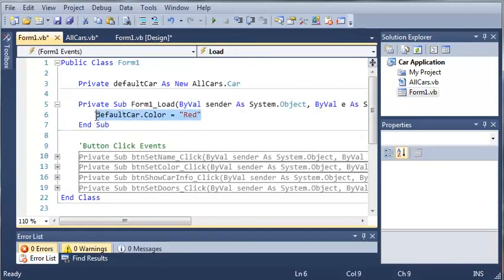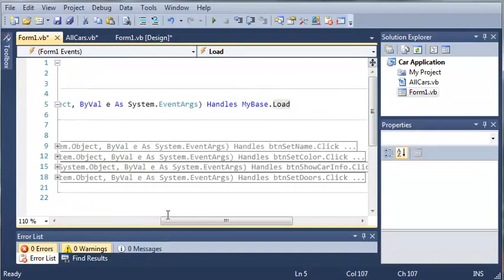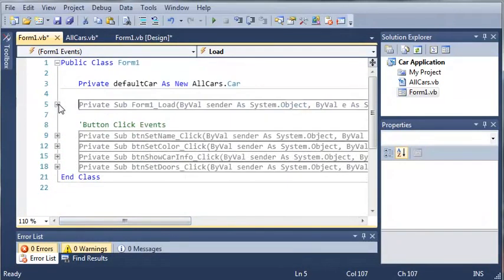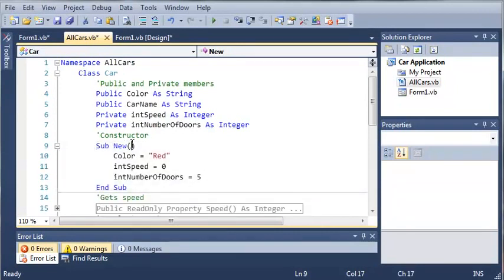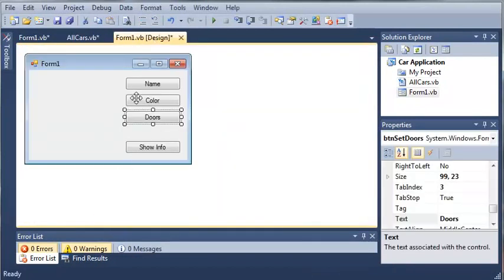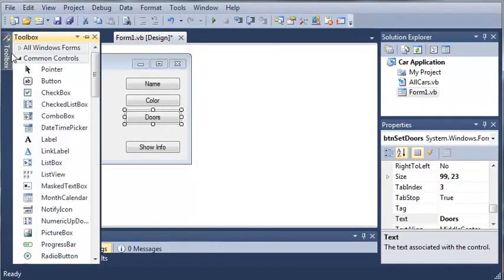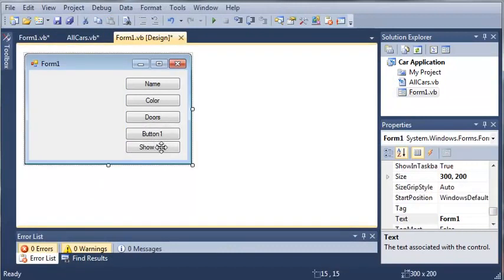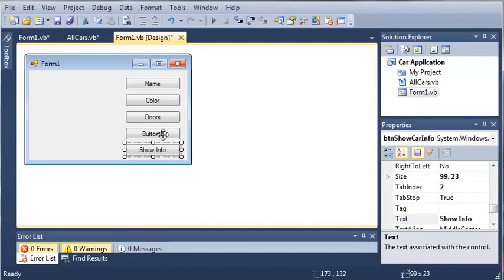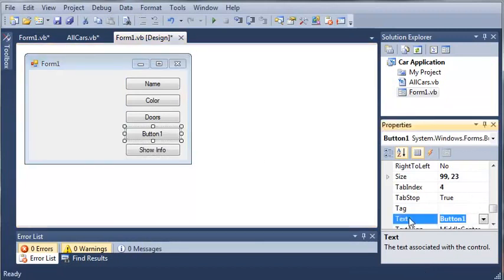You can see under the Form1 load, we don't have to set the color to start with because it's already done that for us in the constructor. Now if you want to, you can add some arguments for the constructor so that when they make a new car object, it will set it to the color, the speed, and the number of doors that they want. So let's come over here and we'll add a button, and we'll just call it accelerate. So we'll set the text to accelerate.